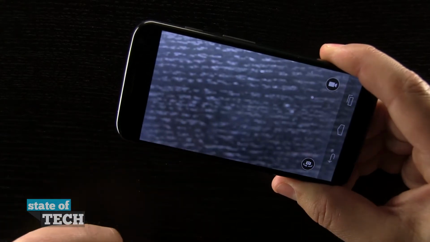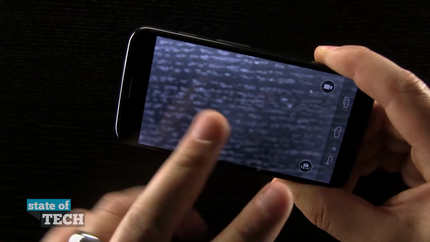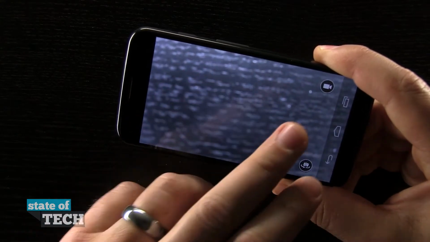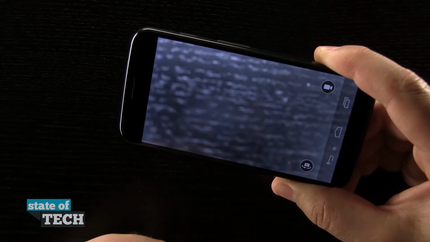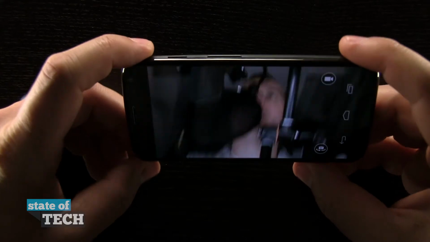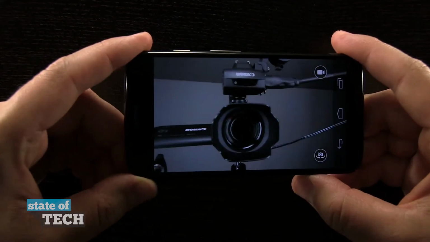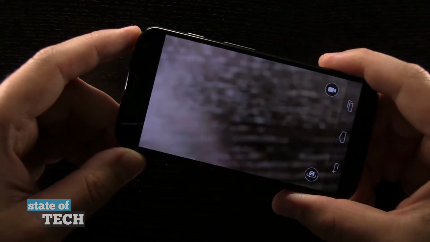Taking a picture is simple. Just tap anywhere on the screen and it takes a picture. Record a video by tapping right here. So there's no switching between video and photo mode. You just tap on the screen to take a picture, or tap on that icon to take a video. We can also switch to the front-facing camera. So you can see me here and my little setup. Let's switch back to our rear-facing camera.